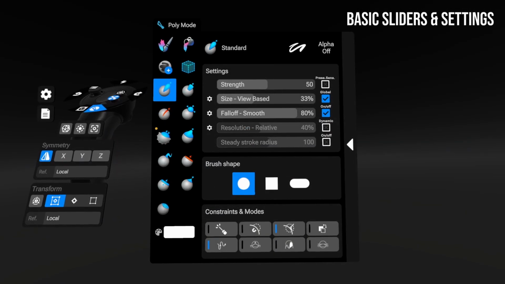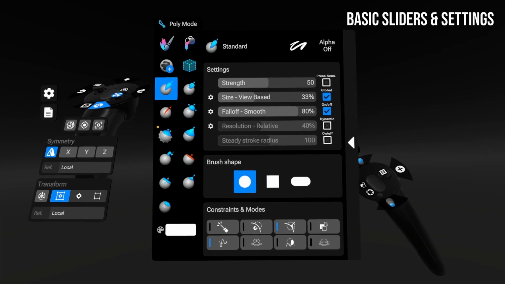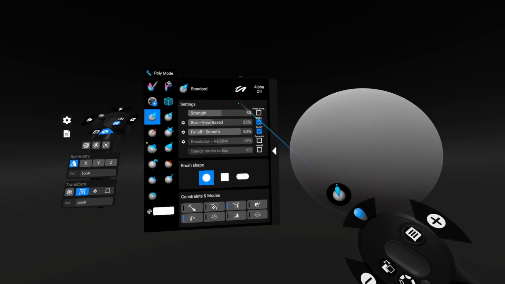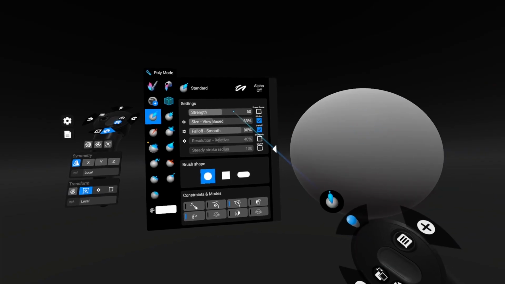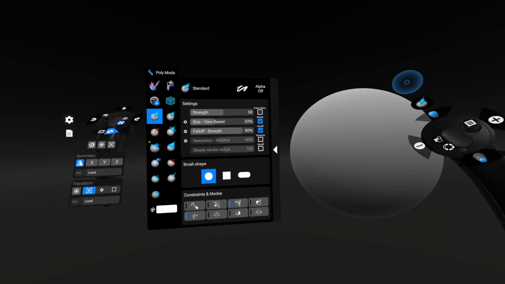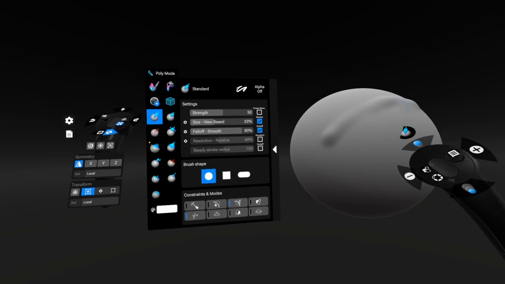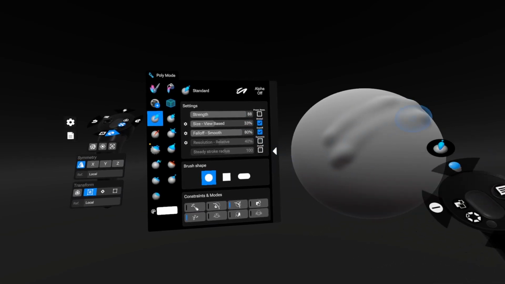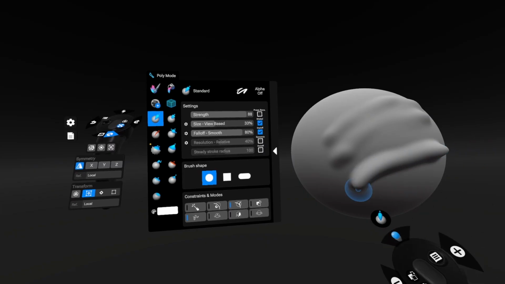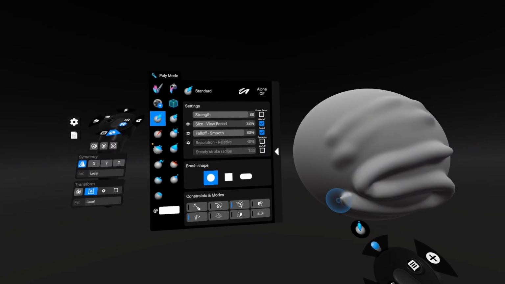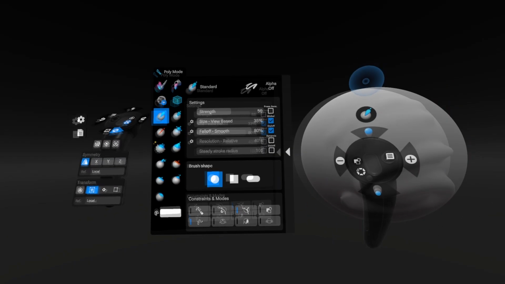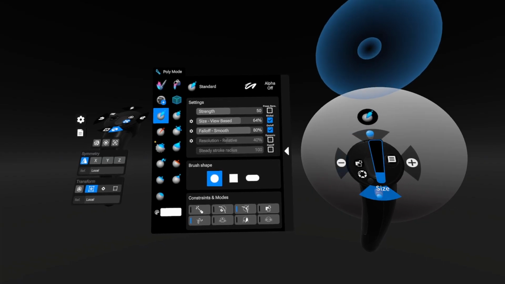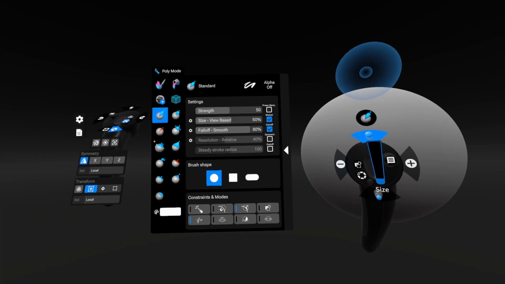Now, under Settings, there are a few sliders that will be under most brushes. Strength is like how light or hard you are pressing the brush to the model. Increasing the number will increase the effect of the brush stroke. The Size-View-Based slider is the scale of the brush and can also be controlled with the right thumbstick.